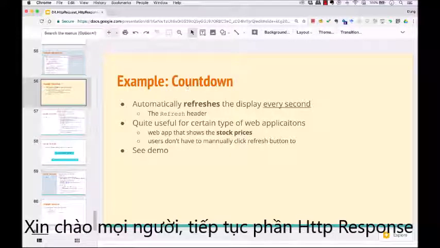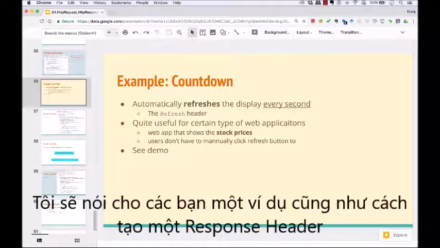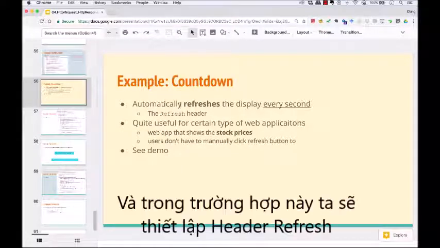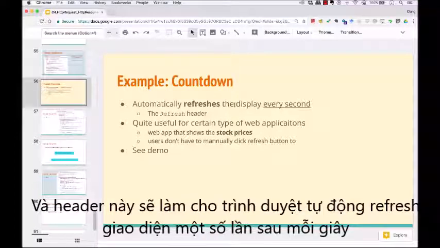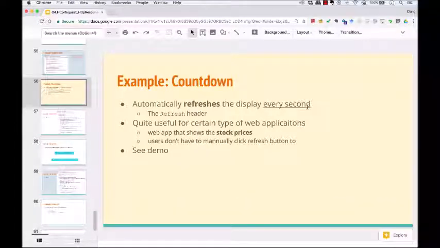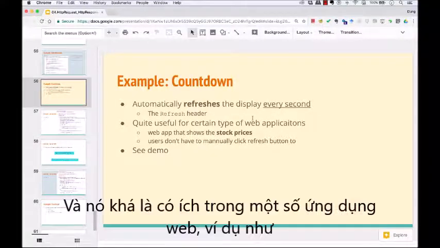Hello everybody. Today in this part of the lesson about HTTP response, I'd like to talk about an example in which I show you how to set a response header yourself. And in this case, we are going to set the header refresh. And this header tells the browser to automatically refresh the display every certain number of seconds, and it's quite useful for a certain type of web application.